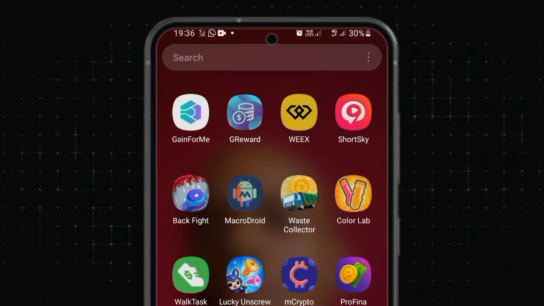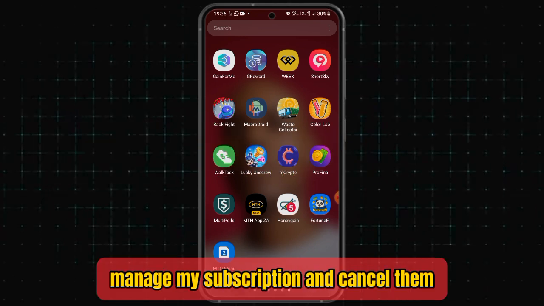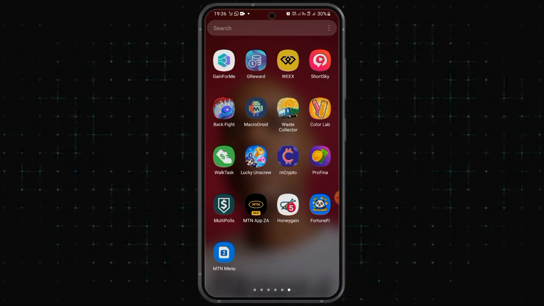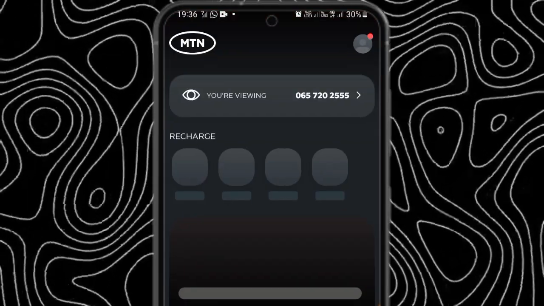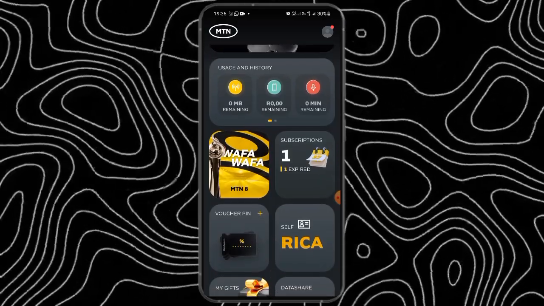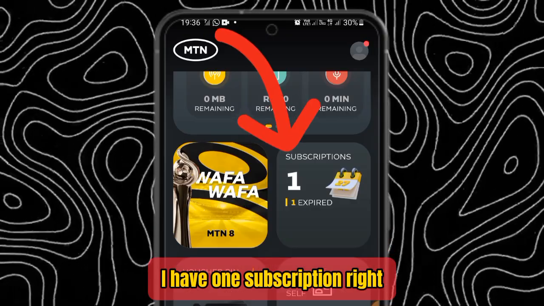You can just dial *123, go to my subscription, manage my subscription, and cancel them if you do not have the MTN app, right? So I'm just gonna use my MTN app, right? So if you scroll right here, you can see subscriptions, right? I have one subscription, right? I'm just gonna click on it.